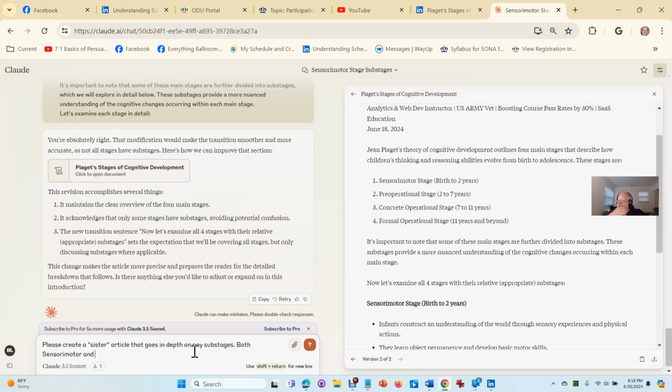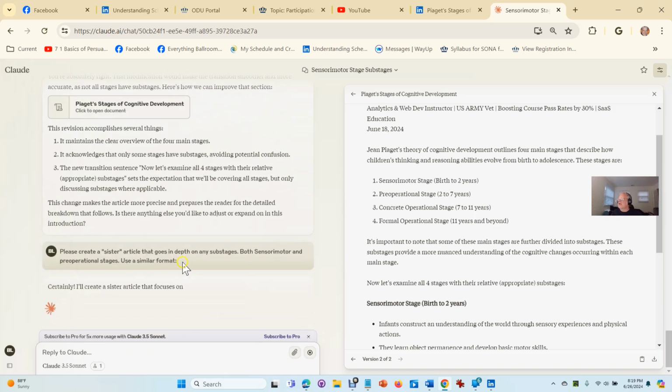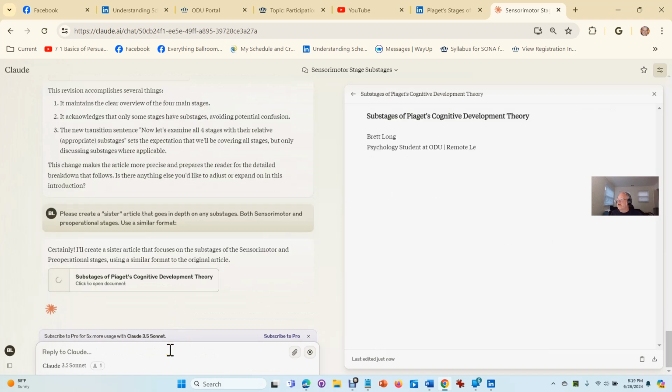And what's after sensorimotor? After sensorimotor was preoperational. Use a similar format. I didn't show up my example.